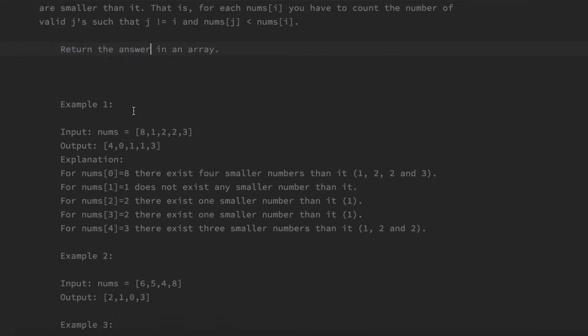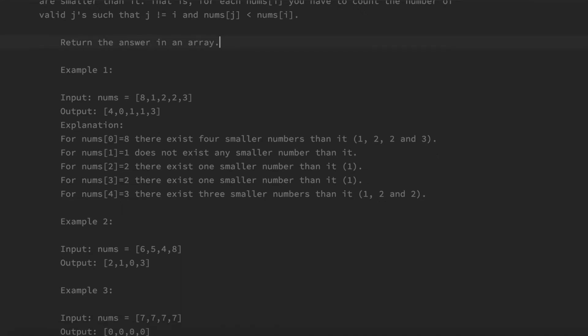So, example 1. We have an input, the array nums, 8, 1, 2, 2, 3, and our output is 4, 0, 1, 1, 3. For the first number in this array, the 8, there exist 4 smaller numbers than it. 1, 2, 2, and 3 are all smaller, so that means 8 has 4 numbers that it's bigger than. For nums[1], which is 1, there does not exist any smaller number than it, so that means 0.